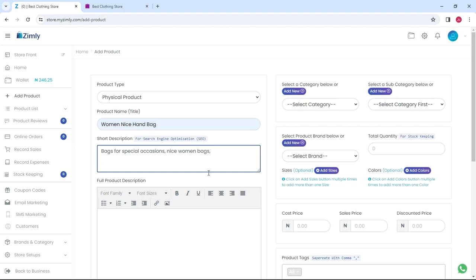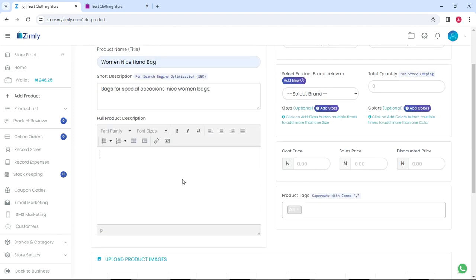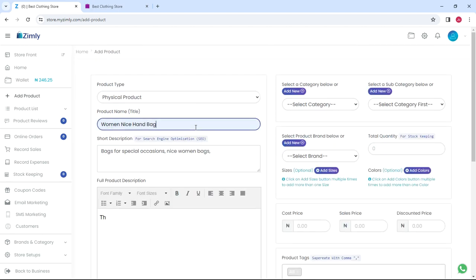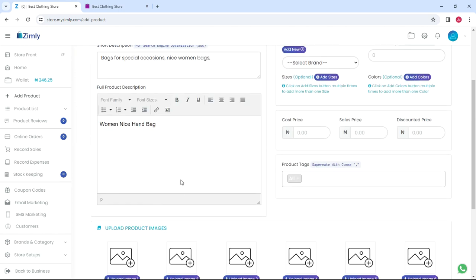Then this is where you now have the main product description. This is where you're going to enter everything you believe the customer needs to know about the product, or that the customer can read to be convinced to buy this product. So this is the product description. You can say this is, I don't know. Here you're going to enter everything you need to know about the product. Okay, so this is a demo. For demo purposes, I'm just going to enter very few things.